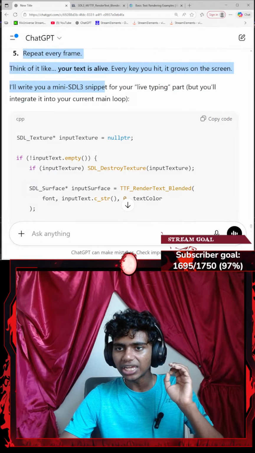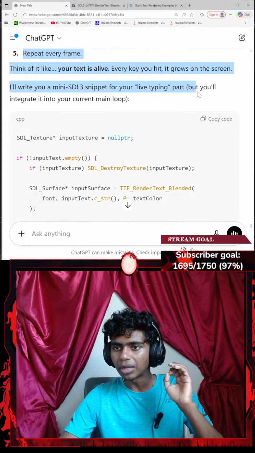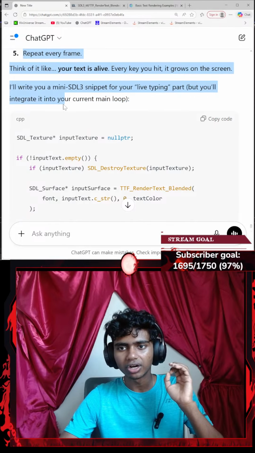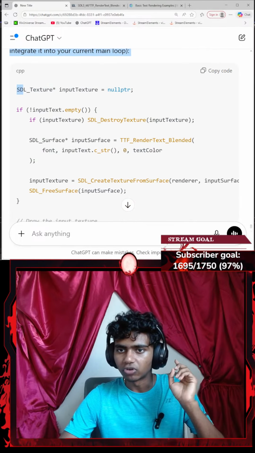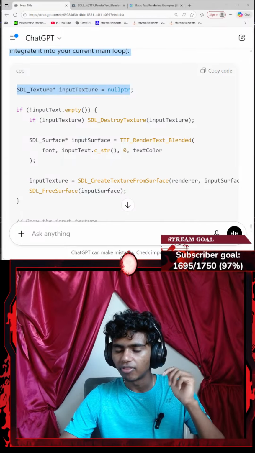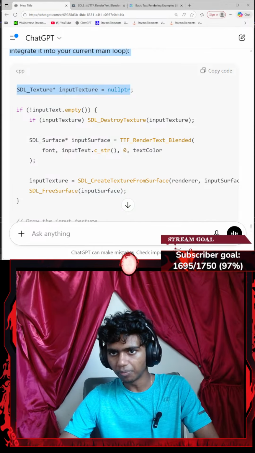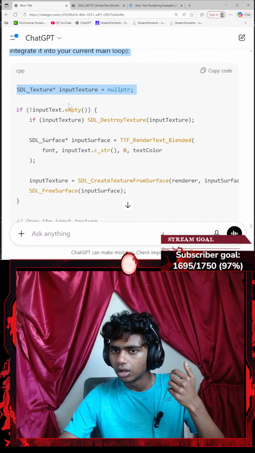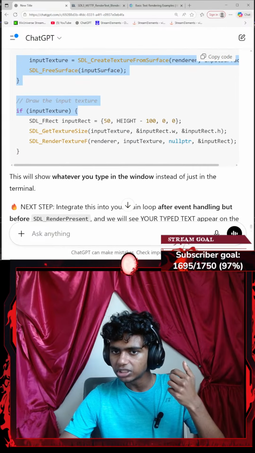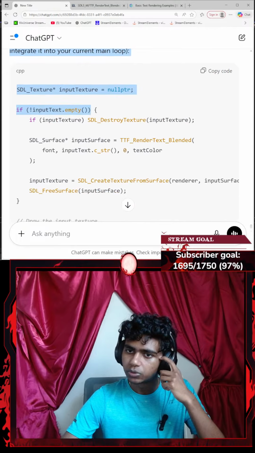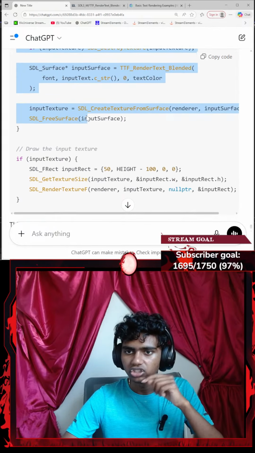Okay, I will write you a mini SDL3 snippet. You're live typing, but parts you'll integrate into your current main loop. So we have an SDL_Texture which is set to nullptr. Okay, if not input.empty, does this go inside my event loop? Do I see event here? I do not see event here.